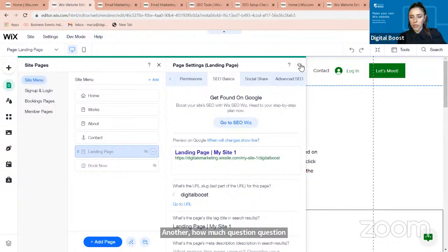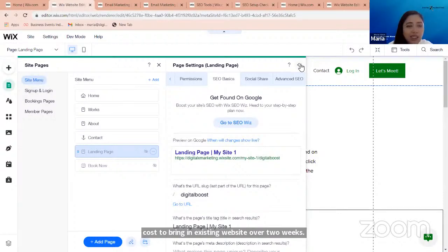Another question here, Maria, just from Facebook while I'm on here. It says, how much does it cost to bring an existing website over to Wix? Do you know? Bringing an existing website, for example, we have a client who already has a website and wanted to switch to Wix. The steps we need to do, of course, are to create a website in the Wix platform. And then if you already have the domain name, you need to use the existing domain.